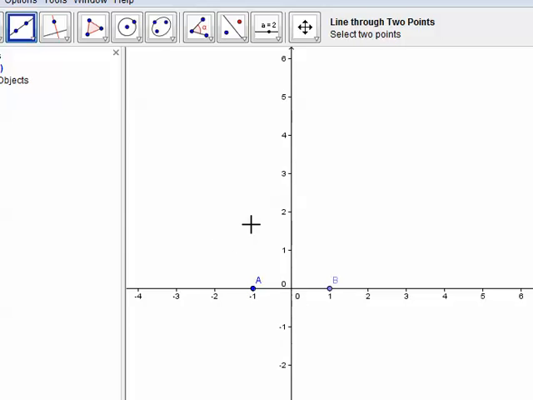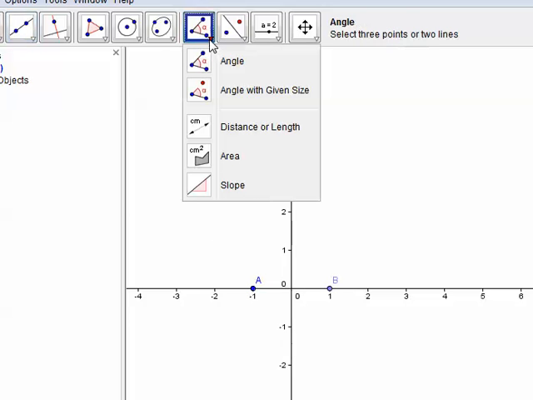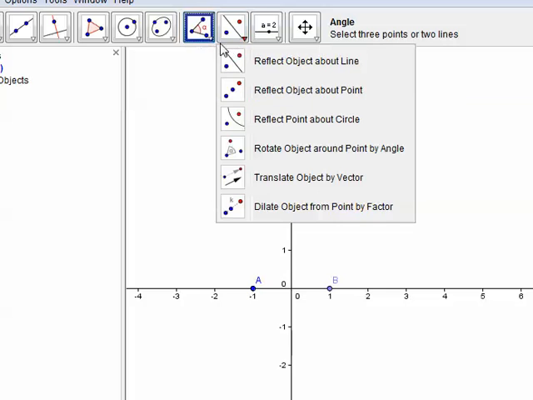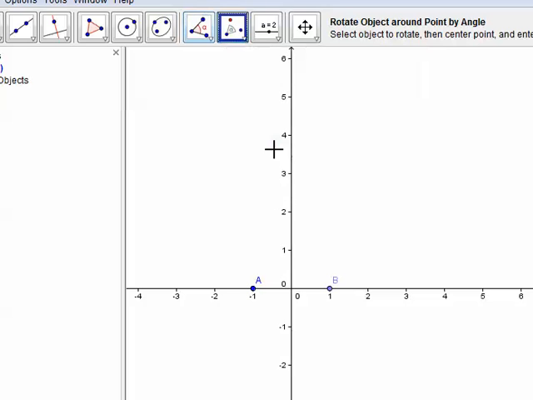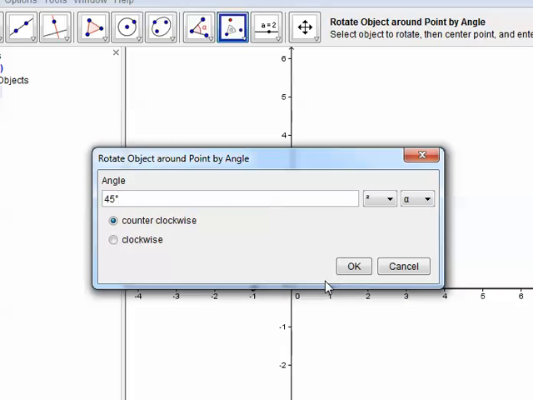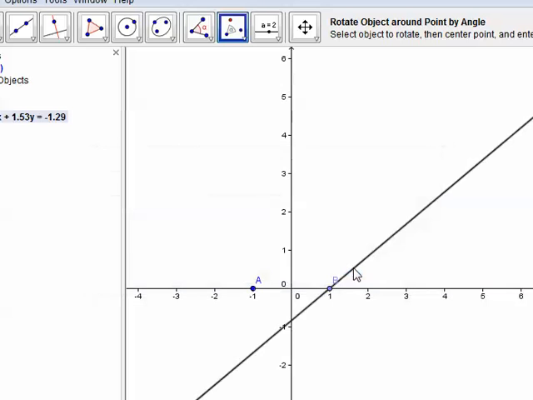Now, if I want to rotate that, I'm going to come over here to angle, and it's got in here, oops, there it is. I'm going over here to this one. It says rotate an object around a point by an angle. So if I select that, it's telling me to select the object to rotate. I'm going to select the line segment right there. Okay? And then select the center of rotation. I'm going to select point B as my center of rotation, and I want to rotate it 40 degrees. I'm going to change this to say 40 degrees, and I'll go counterclockwise. That'll be fine. And I'll say OK.